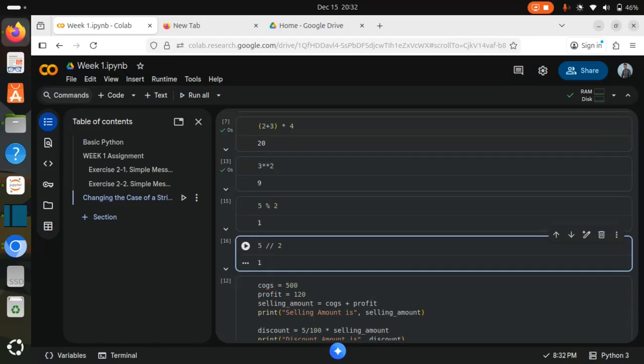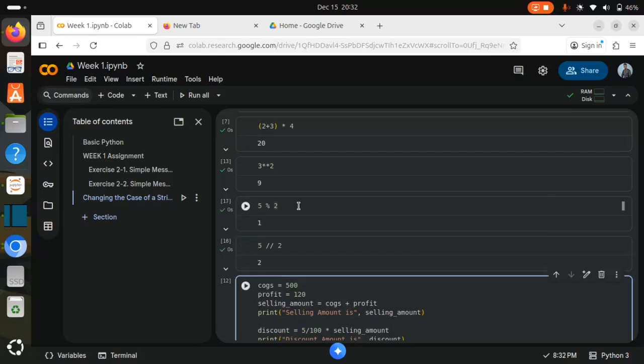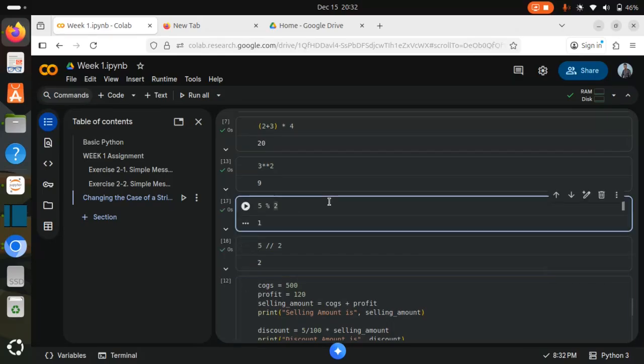Let me use this on 5. Which one is that? I think they're likely going to give me the same value. Okay, great. So this is great for my explanation. Now 5 modulus 2. What modulus does is return the remainder of a number when it is divided by another. So 5 divided by 2 will give us 2 remainder 1.